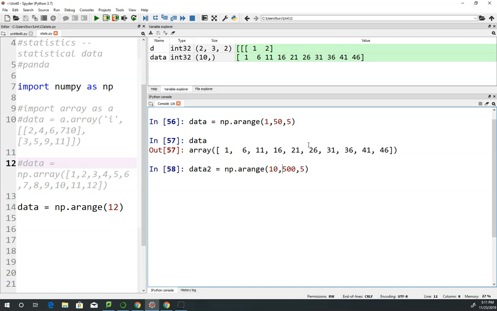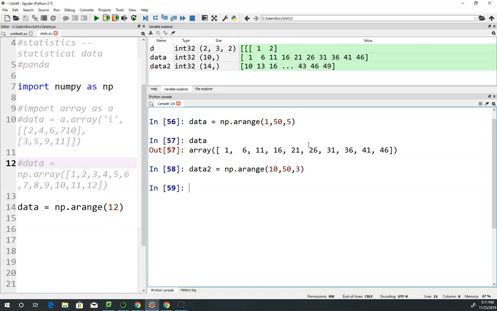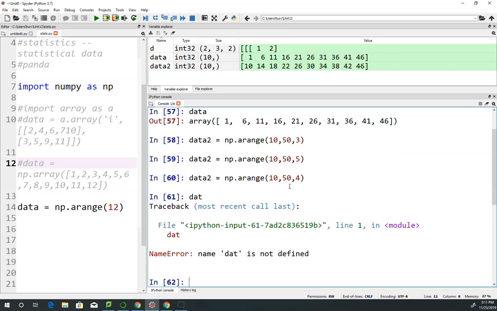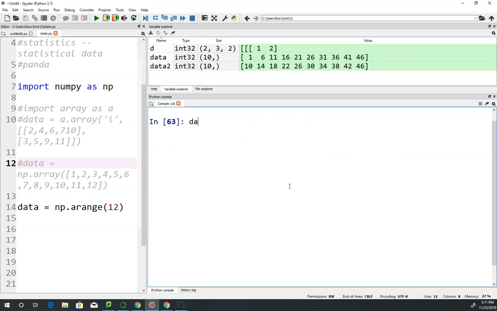no, that's too much, right? 10, 20, 30, 40, 50. Well, I'm trying to get the same number of size. It's 14, so yeah, that's too many. Let's just try 5, 8. Let's try 4, 10, okay. So I used the step 4. So it's a 10. Data also has 10. Oops. So data has 10. Data 2 also has 10 numbers, right?